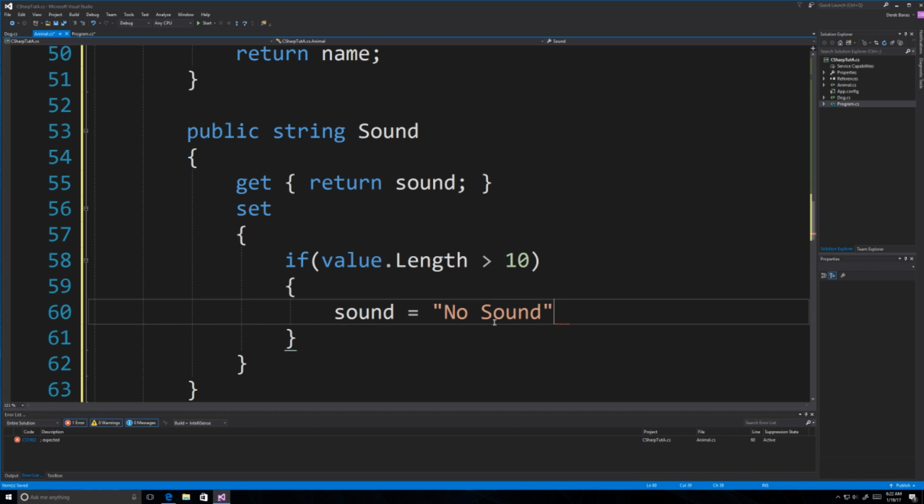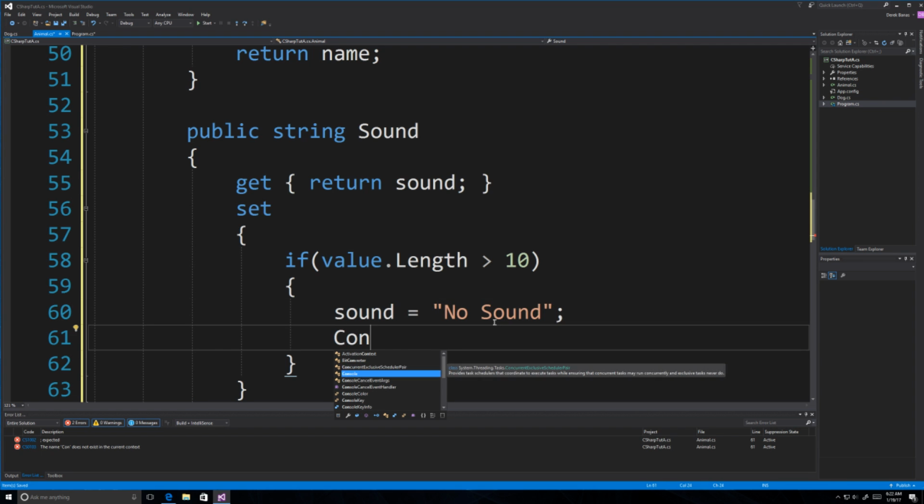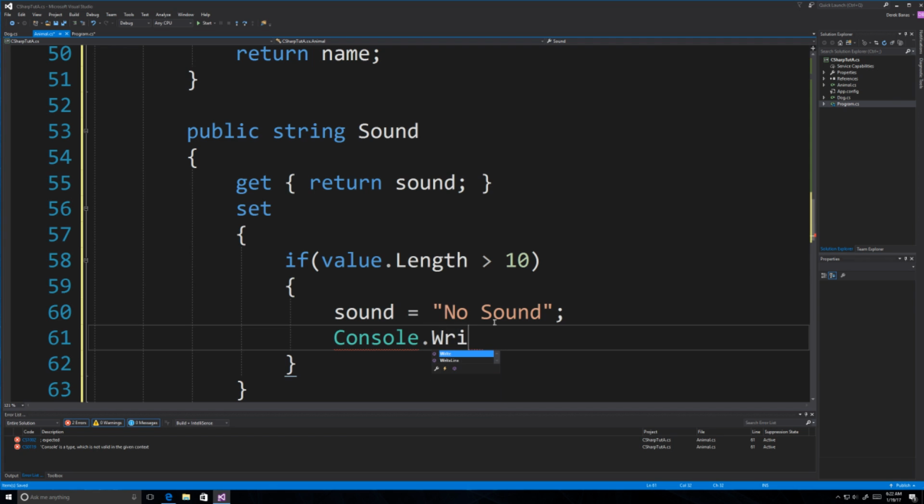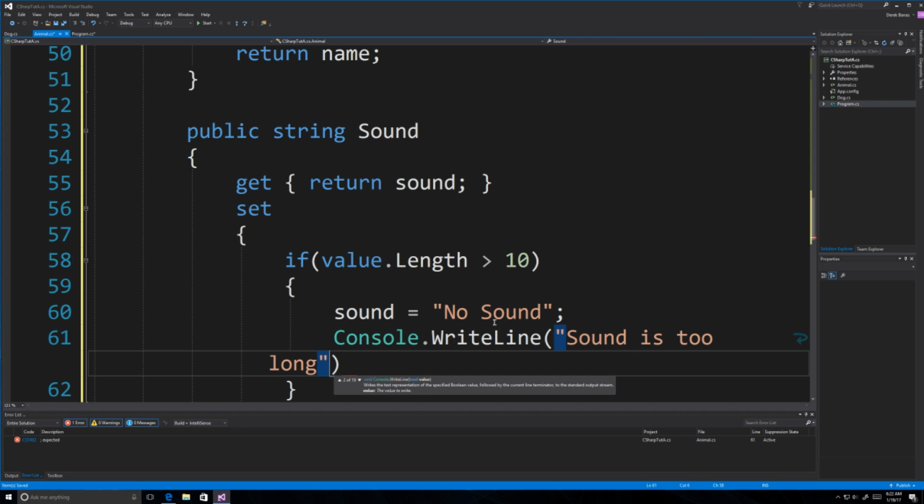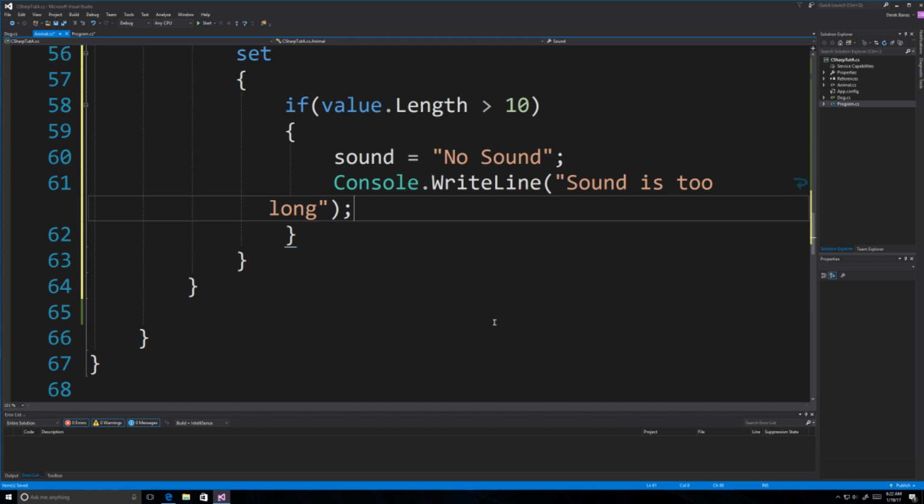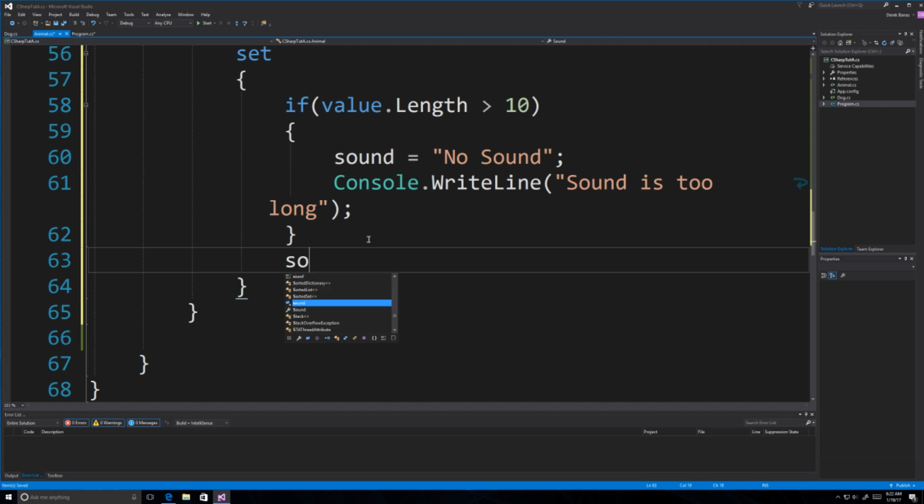We want to set it back to its default. And then let's say that we also want to come in here and output an error message on the screen. We're going to say something like "sound is too long." And there that is. Otherwise, if the sound isn't more than 10 characters, what we're going to do is just say sound is equal to value.